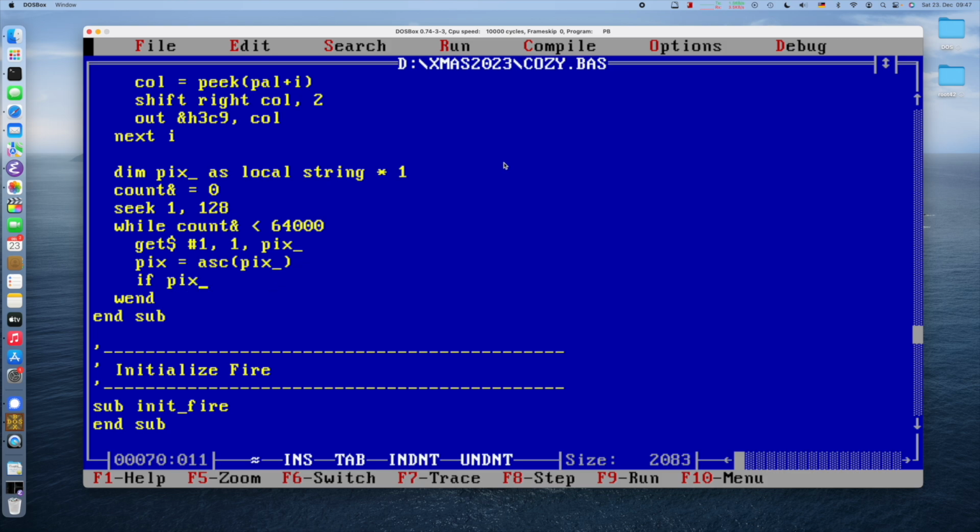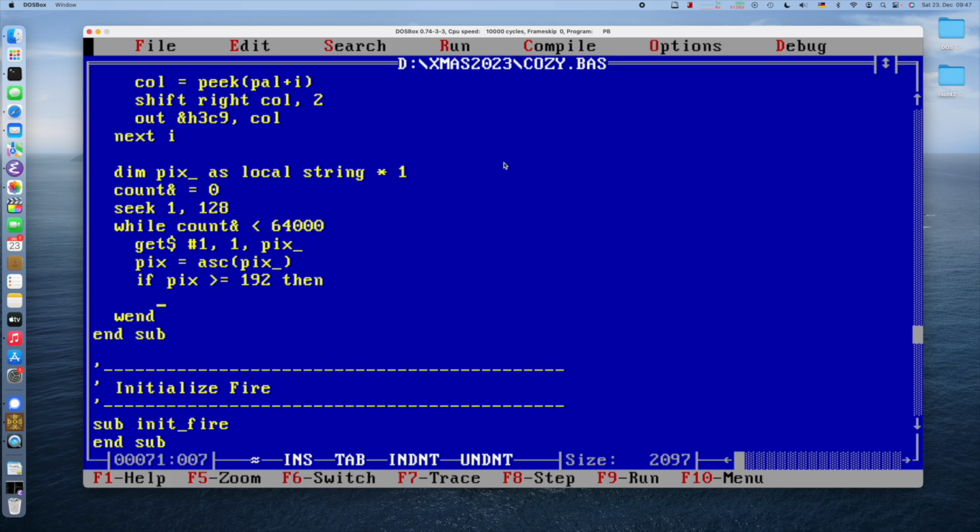So we check if pixel is bigger or equal than 192, which means it is a run length encoded pixel. If so, then we calculate the number of pixels that we have to draw, which is pix minus 192.